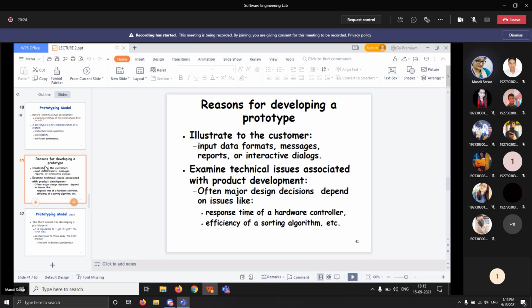Okay, so see here, generally we use a prototype model to illustrate the response time of a hardware controller, the efficiency of a sorting algorithm, etc.